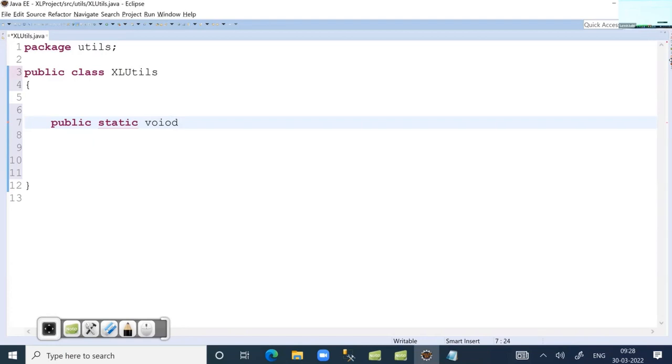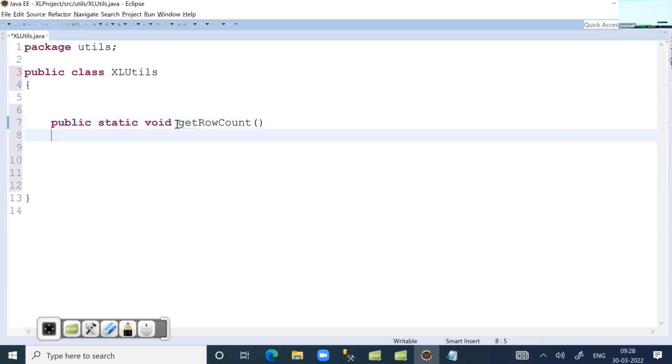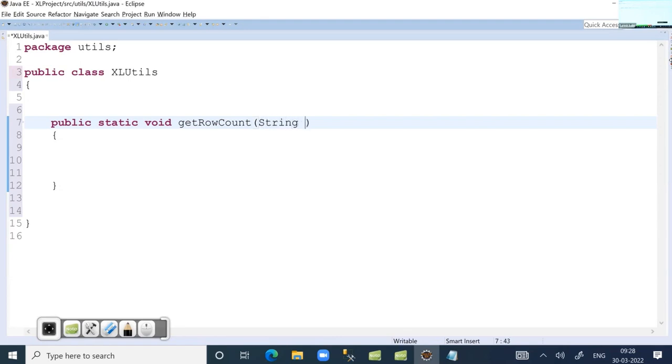First I go with void. Based on the return type of the function, we'll change the return type. My first function name is get row count. The objective of this function is to return the number of rows available in the given Excel sheet of the given file. So what are the input arguments? First, the user will supply the Excel file path. Also, the Excel sheet name, because one Excel file will have multiple sheets. We'll build the code.